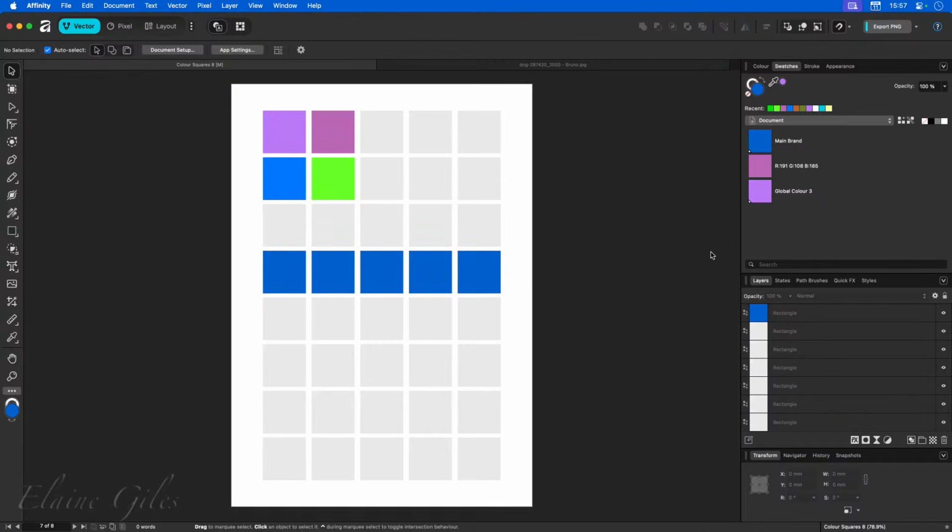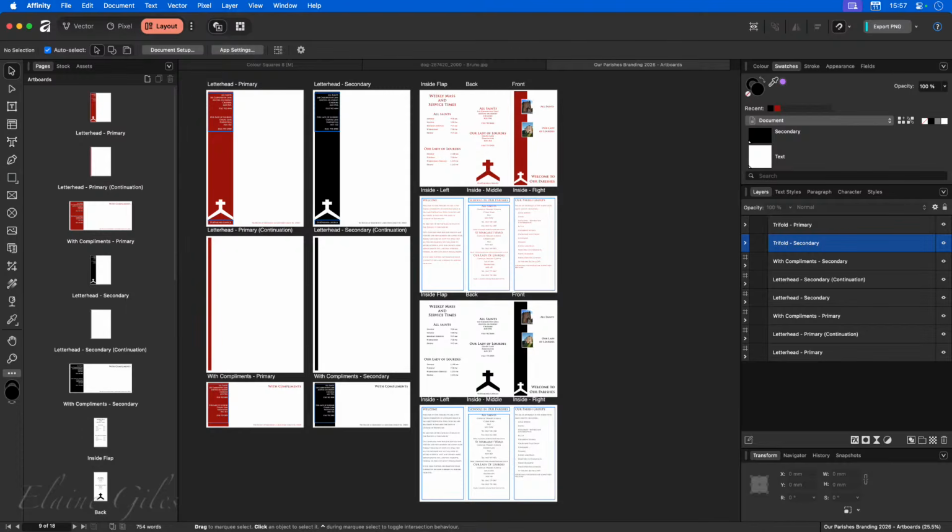Now, it's all very well showing you blue squares, isn't it? That's great. But what does that mean in real life? Let's have a look what it means in real life. So what I have is a real file. I've got two actually, but I will use that one. I have a real file. This is the brand file for our parishes. So I look after the admin and design side of our local church.